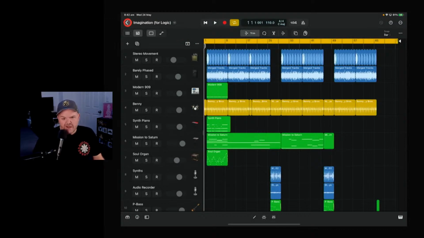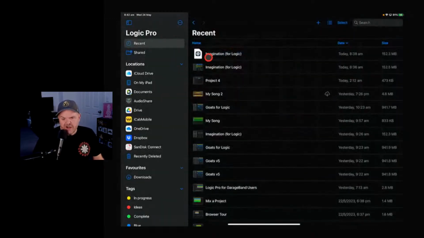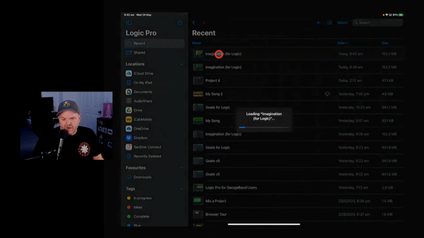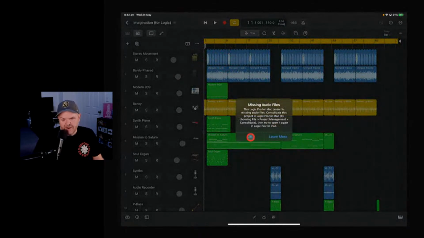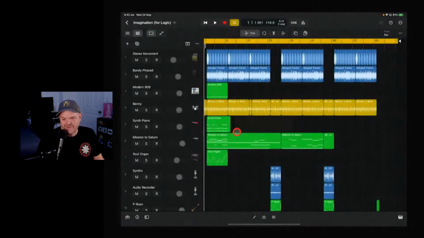Up the top here, you can go back. That's just going to save you out of your project and come back in, just like in GarageBand if you've used that before. So because this is a bigger project, it's going to take a while, and it's going to give me that error every time, is it? Joy. Transport controls up the top here.